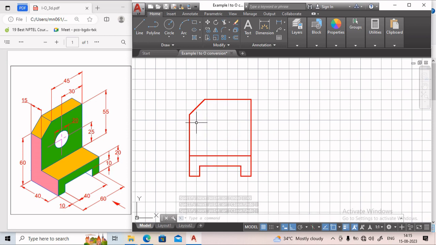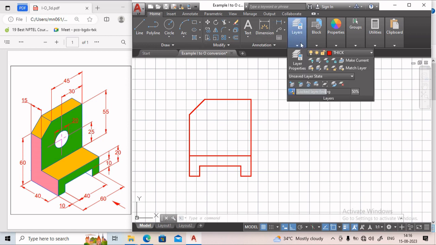After getting these outlines, now we have to draw the outline of the hole. To draw the outline of the hole, we first have to locate the center point of the hole. The center point of the hole is from this edge at a height of 25 mm, and from this edge at a distance of 30 mm. So we need to draw the axis of the hole. For that we will use the chain line layer.